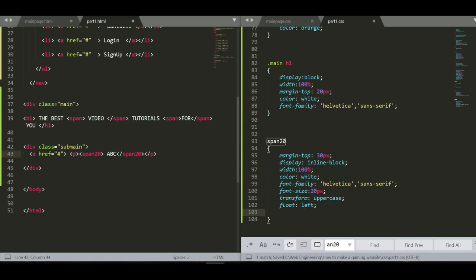Margin top is set to 30, display inline block, width 100%. Color we need white. Font family is sans serif. The size should be 20px. We need it in uppercase, so we change the transform to uppercase, and as we want it on the left side, we set the float to left.